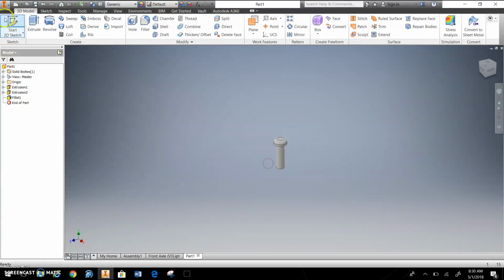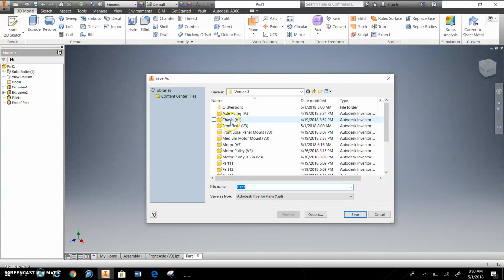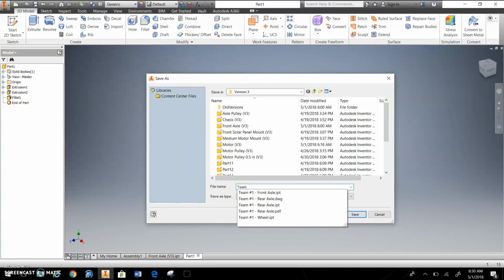So it's that easy. Like always, you want to save this on the H drive within the solar car project folder that you created, and make sure you always put your team number and then call this bolt. Hope that helps. Let me know if you have any further questions.